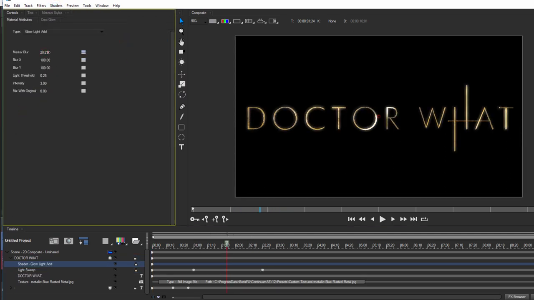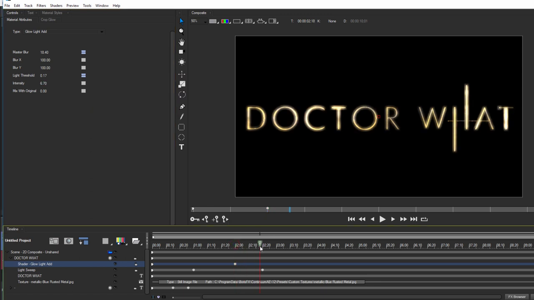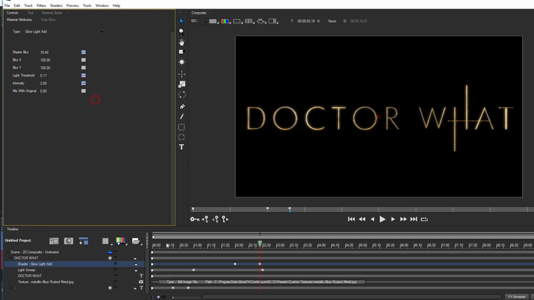But the next thing that I want to do is add a glow light to my text. I'll bring the master blur down a bit and increase the threshold a bit, and you know what? Let's keyframe our intensity value. Around 2 seconds, I'm going to set a linear keyframe value at around 7, and then I'll move forward a bit and bring that down to around 2. I'm going to end with a hold keyframe. And that's all there is there.